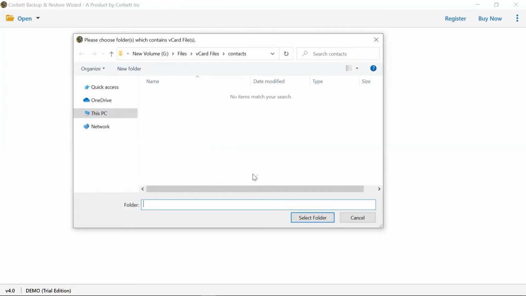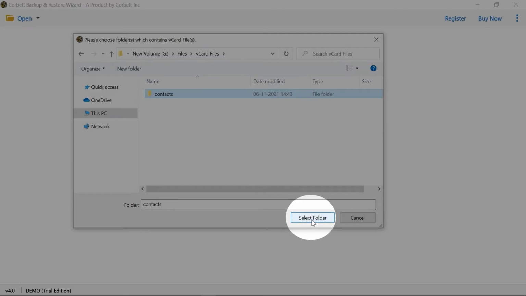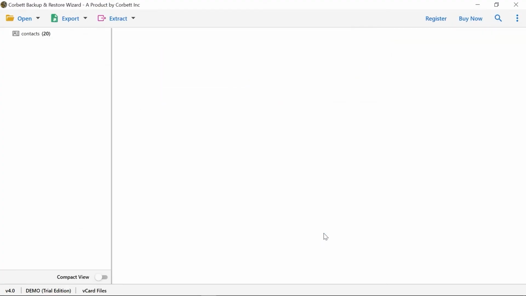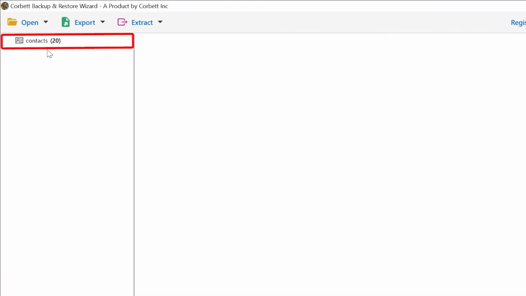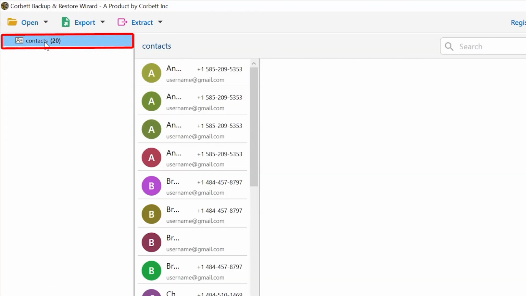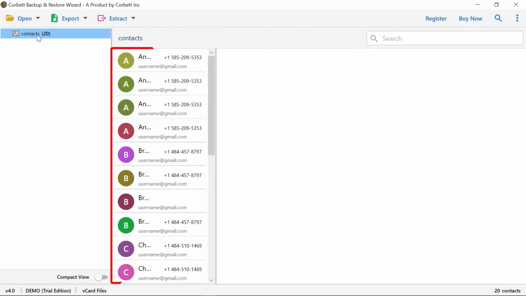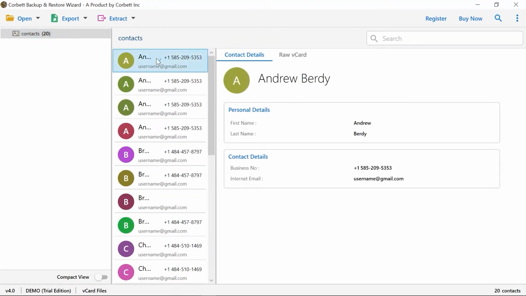vCard files. You can choose the desired vCard files folder from your system, and after selecting the folder, click Select Folder to proceed. The software has analyzed files and folders. Select the vCard files folder to load your contacts in the software panel. Select any of the contact files to see the preview with all details.